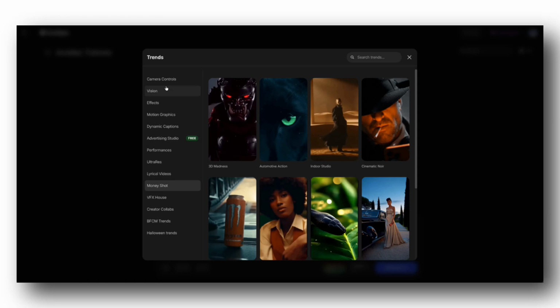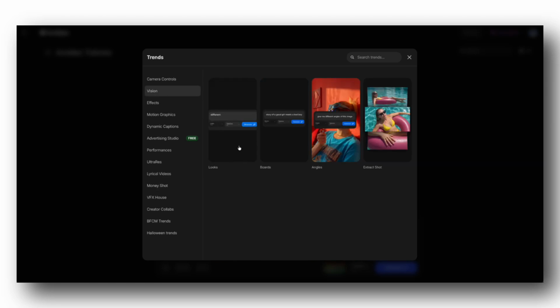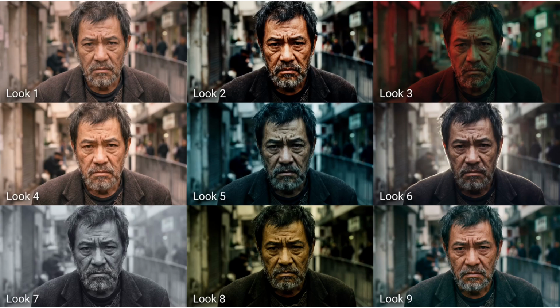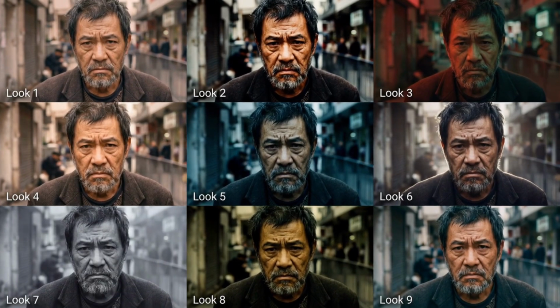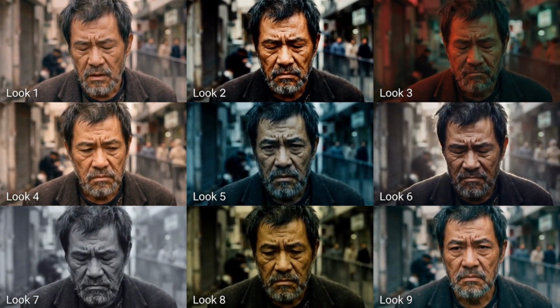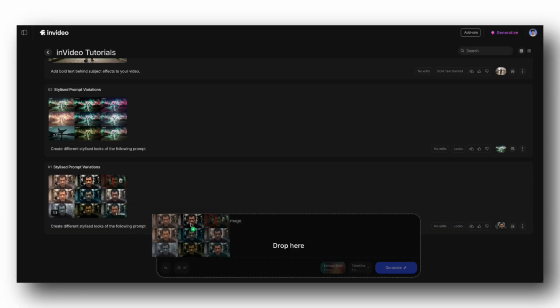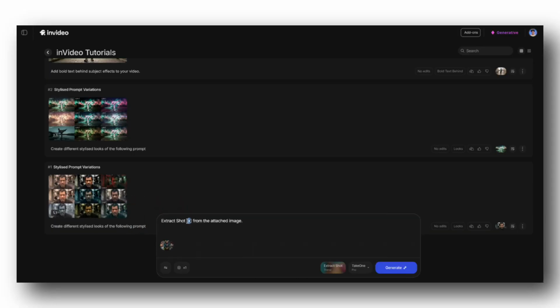Last one I wanted to show you was looks, and this is where you can go from one image and you can completely change the color correction and filters on them to give you different options here. So from one image, it gives you this grid-like pattern of 9 different looks while keeping the same consistency of the character or the image that you have. You can even throw that image into a video tool and it will animate it for you. But from here, you're able to select the different shots that you want, the different looks that you want here to create more of them.